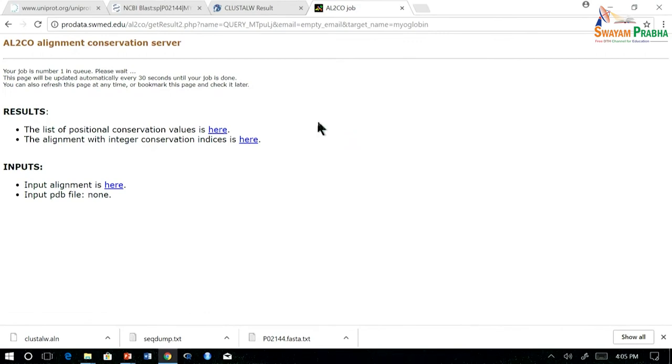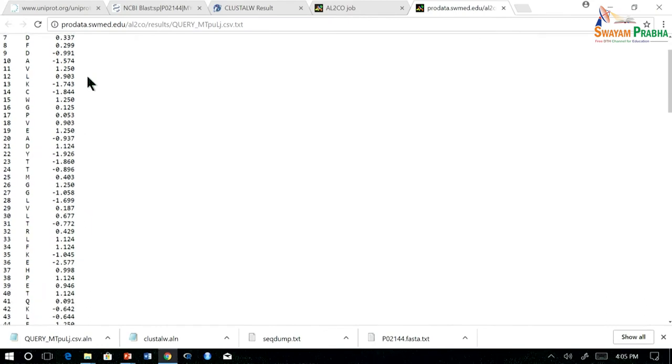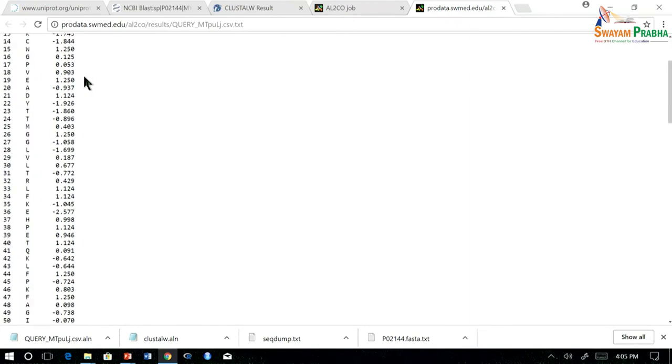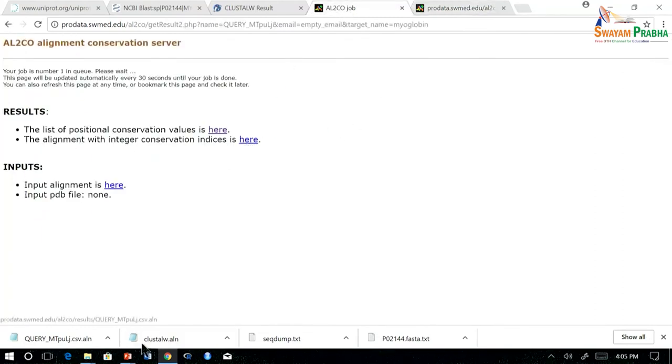The results are listed here. There are two results here. Let's see them one by one. The first one, as mentioned here, lists the position-wise conservation scores. For example, residue 1 has this score. These are the entropy-based scores which we calculated. So, each residue position has a particular score. We will interpret this later, but let us look into the second output.